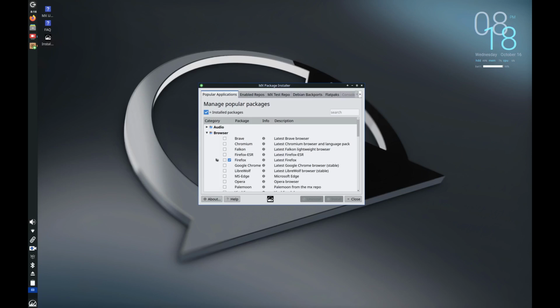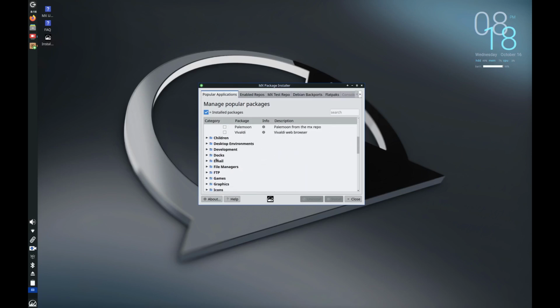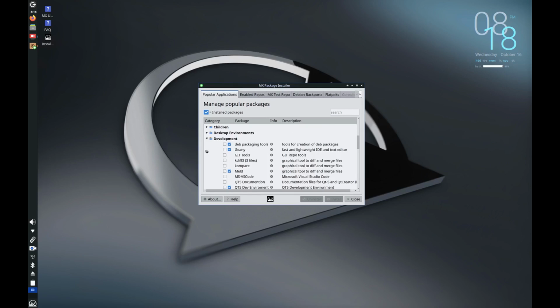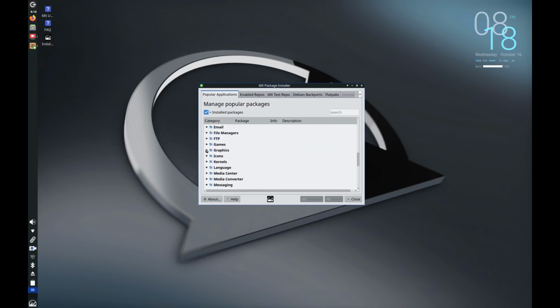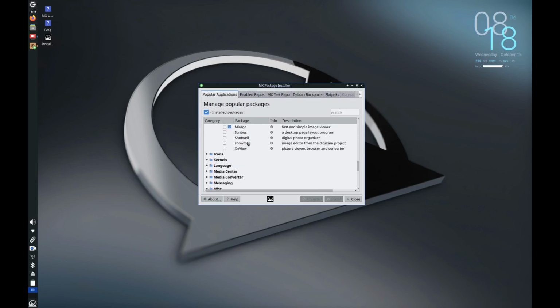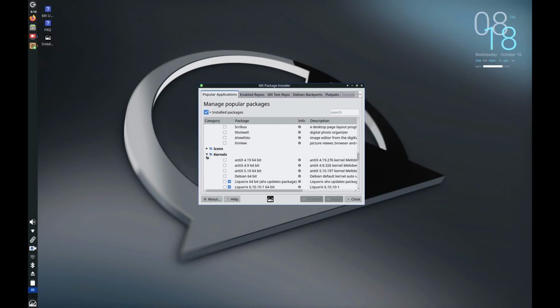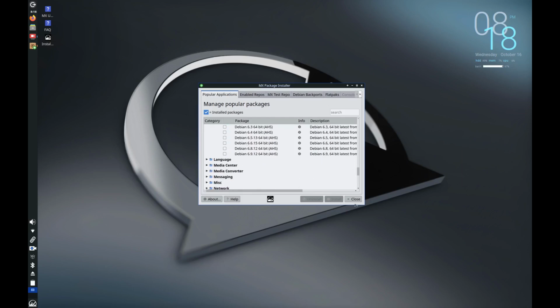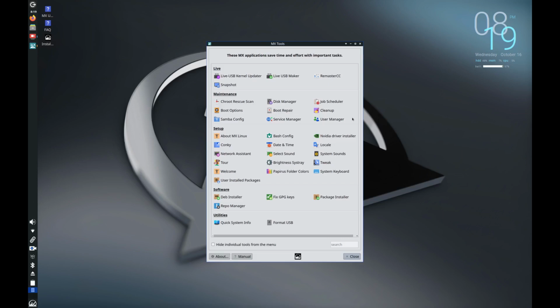Debian Backports repo is also available in the MX package installer as a separate tab, and so is Flatpak support. Many third-party applications are available in the popular apps area of MX Package Installer. And if you care about what package format your applications are supplied in, then good news, you'll always know what package format you're installing with MX Linux.